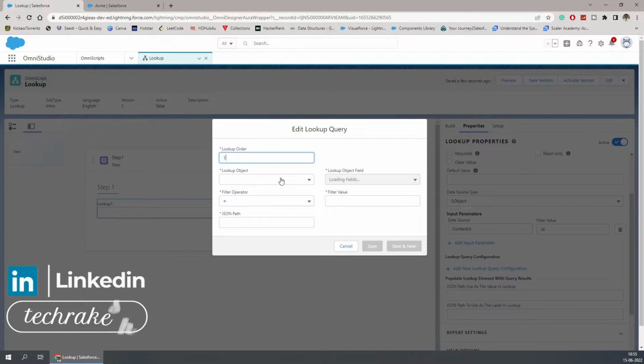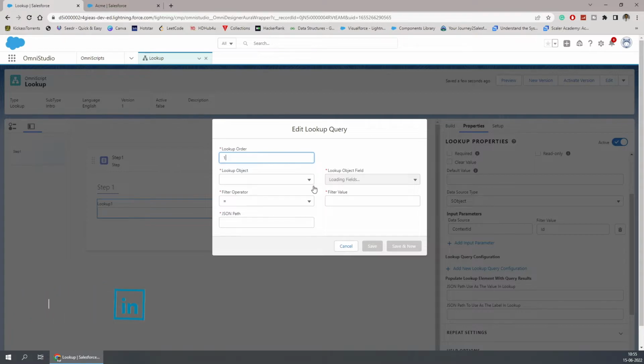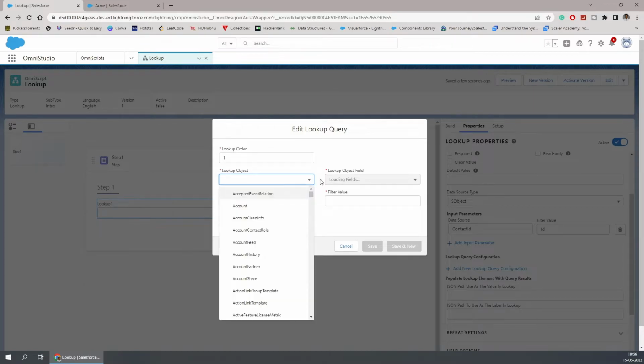For the lookup object, we will have to select the contact, right? So let's click on that, and then we can select the contact.